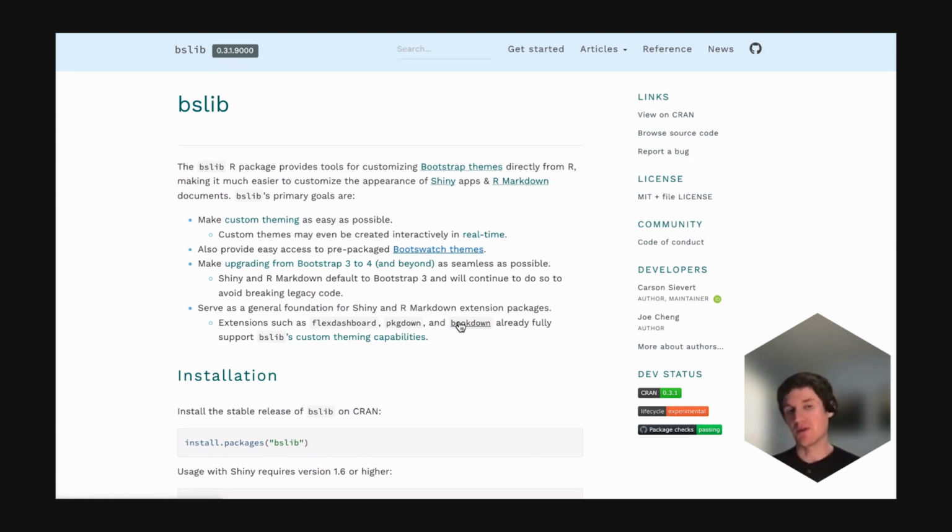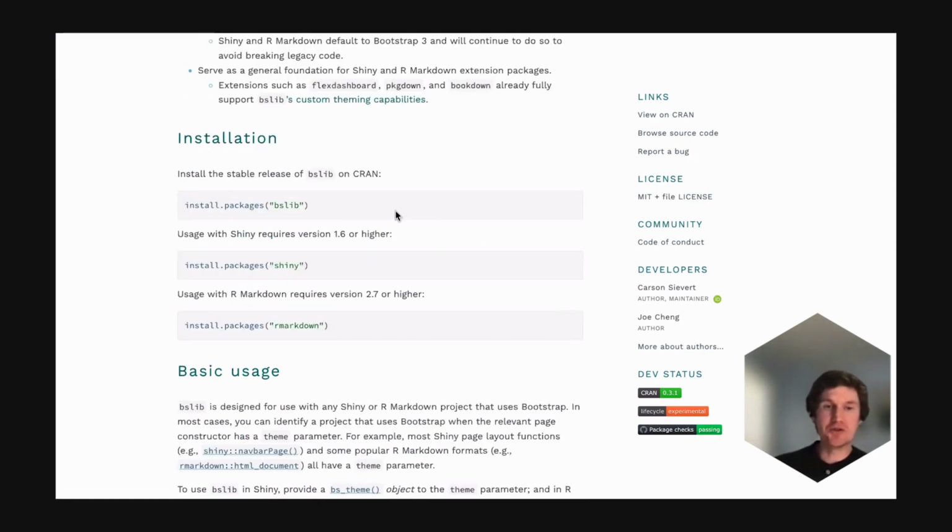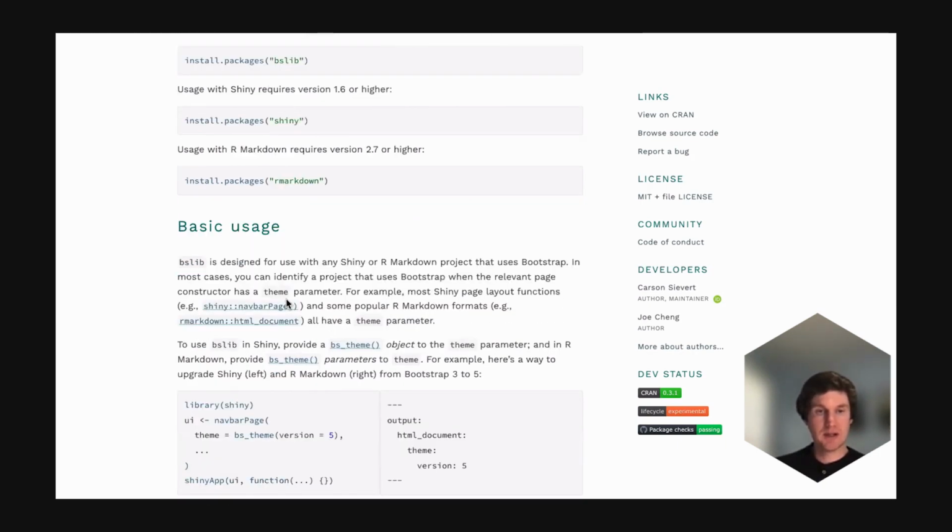Because of how we've approached this problem, at least a handful of these packages have pretty nice seamless integration. If you have a theme that you're already using for your Shiny application, you can pretty easily copy paste that over to a Flex Dashboard app or your Package Down website or something like that. If you're using bslib, make sure you have a more recent version of Shiny and R Markdown when you're using it.